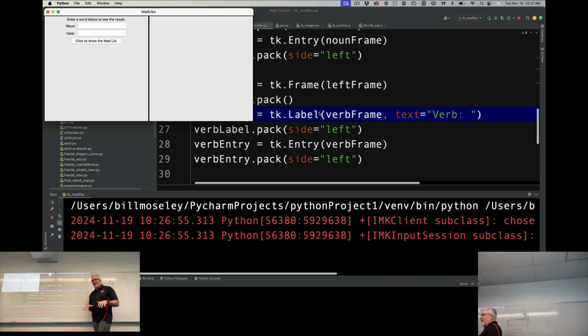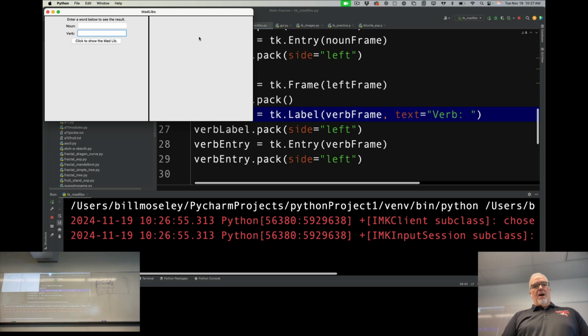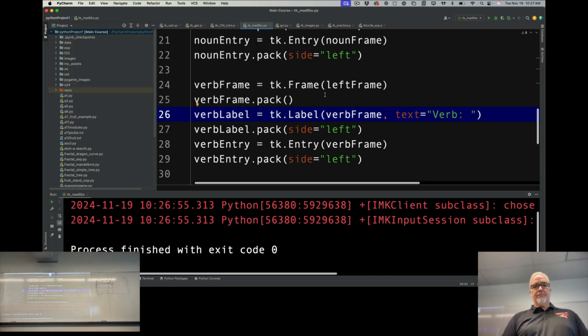Now, if I was making this in a real scenario, I'd probably want to work on the spacing. I might work on the size. I'd make it look a little bit more attractive. But we're just going for basic functionality today. So now I've got the places to enter the noun and the verb, and I've got the button that says show the Mad Lib. What I need over here is a label that's going to show the result, and then I need to create the command that does the Mad Lib.